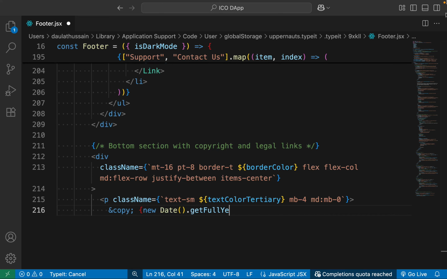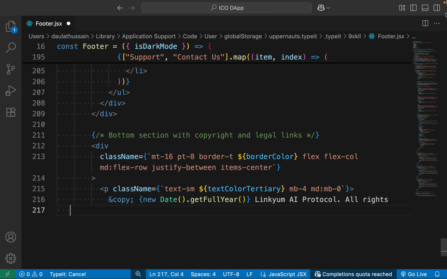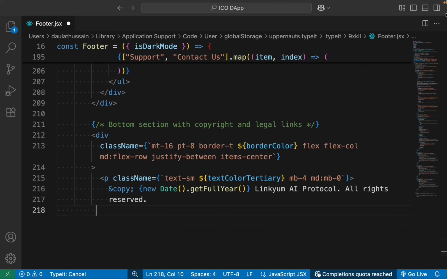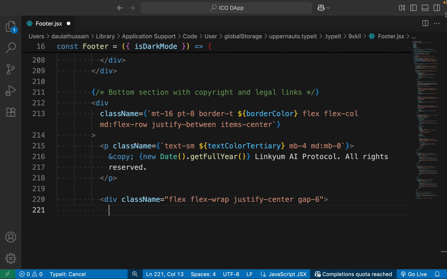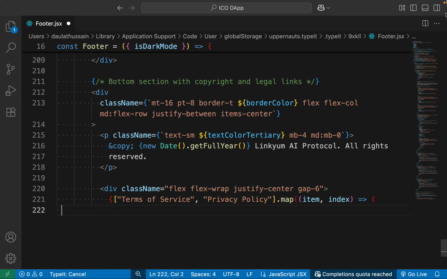We'll go with the current date. Perfect. All rights reserved. Close this one, and we'll take the div and we'll have the flex, and there we're going to display a few menus. So let's take this terms of service, privacy policy, and we're going to simply render it.